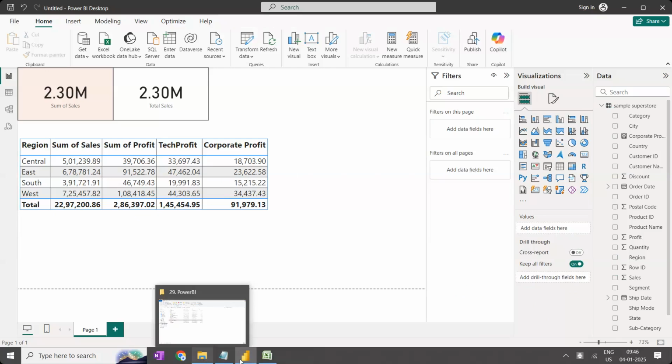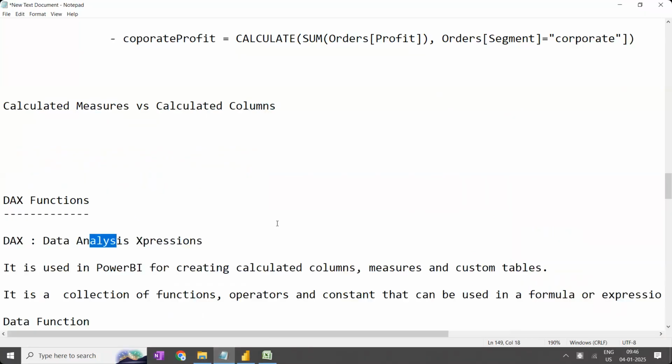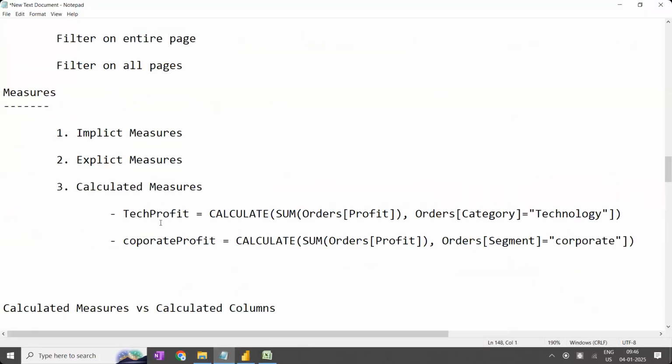Now, coming to this, I have written various examples here. If you are interested, please write this in your notes. How to add this: click on the new measure. On the top, you will have the new measure.